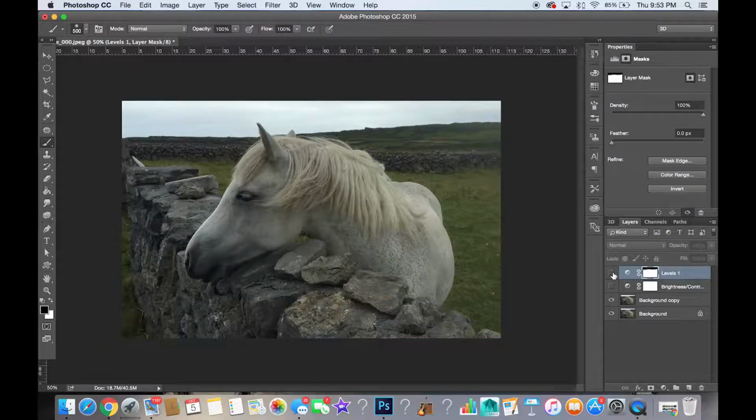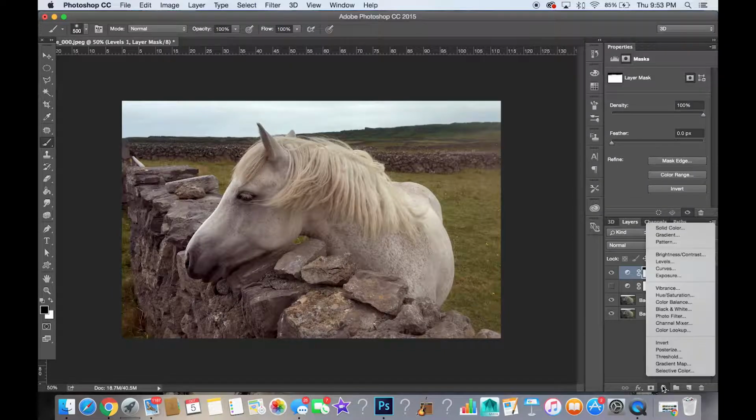So now what if I wanted to darken the sky? I'm going to throw on another levels layer down here.